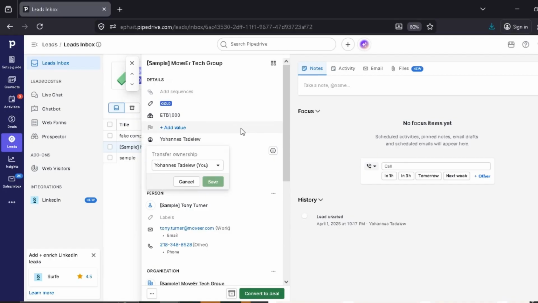Start typing the name of the sales rep you want to assign the lead to. Pipedrive will show suggestions from your team. Select the correct person from the list, then click Save to confirm the change.